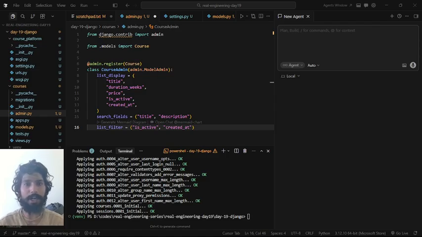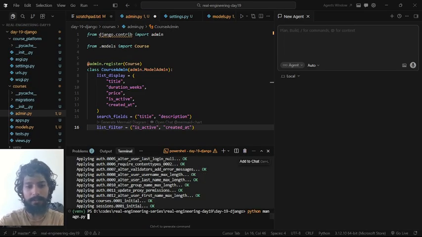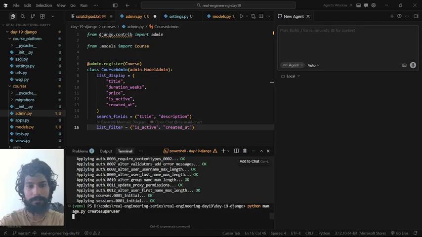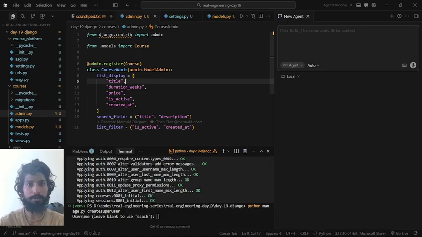To log into the admin panel, we need a superuser. So again, manage.py will help us. Python manage.py createsuperuser. We need to save it. Now Django will ask for username, email address, and password.